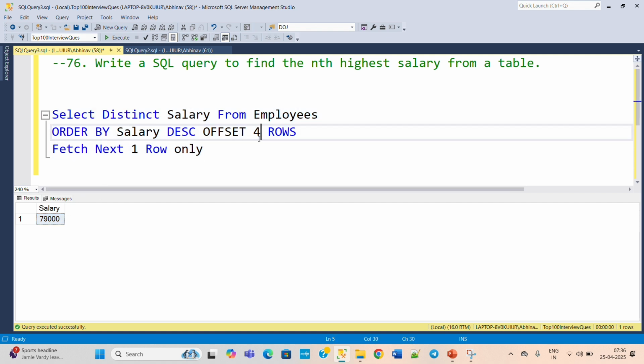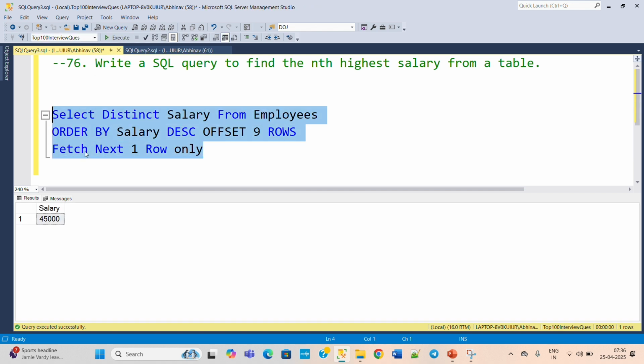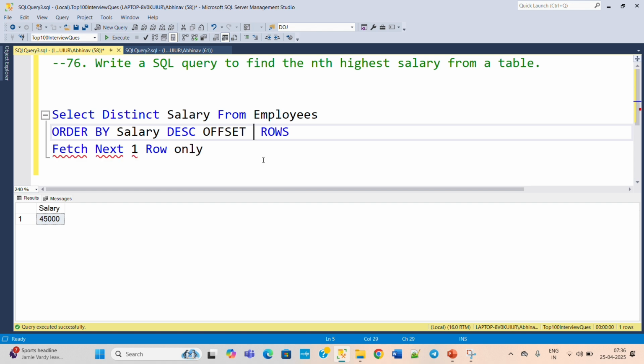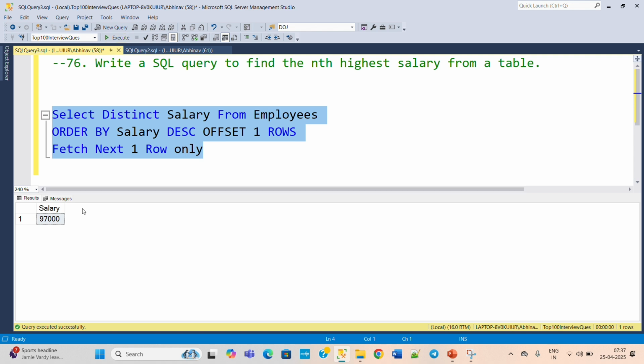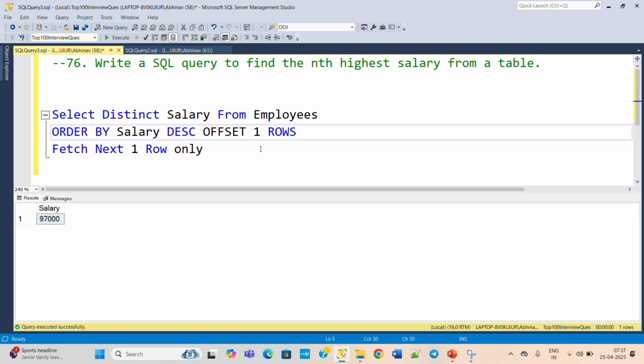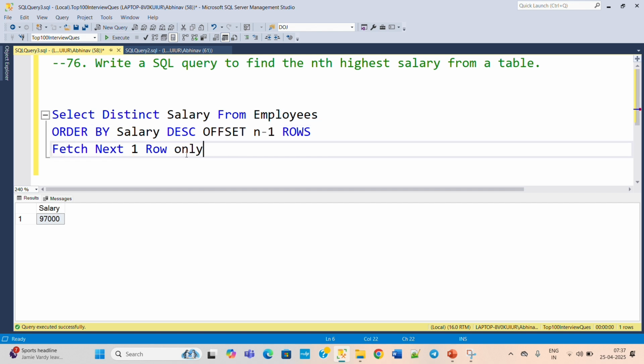Now similarly, if you want to find out the 10th highest salary, offset n minus 1 will be 9, and then execute this, and this is the 10th highest salary. Similarly for the second highest salary, n minus 1, 2 minus 1 is 1, offset 1 means one row needs to be skipped, and then fetch next one row only. Now execute this, this will provide us the second highest salary, 97,000, that we have already seen in the previous question. So this is the final query that you need to provide to the interviewer for this particular question, with n minus 1 mentioned here.